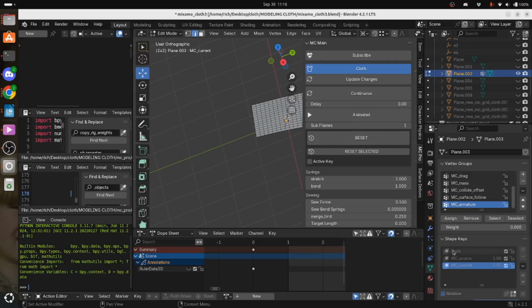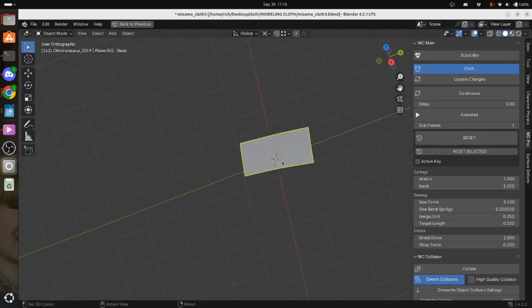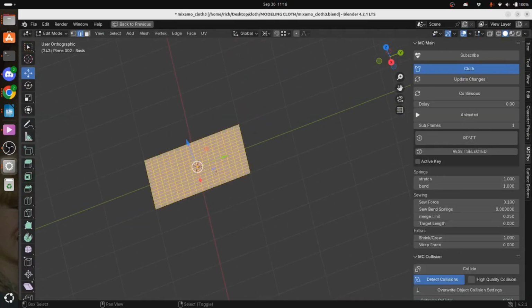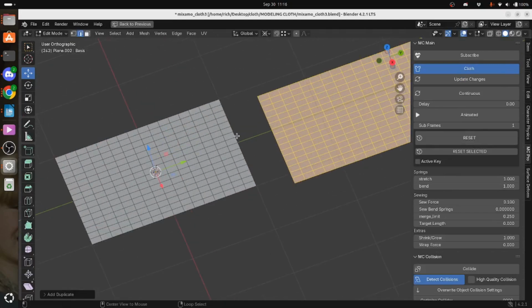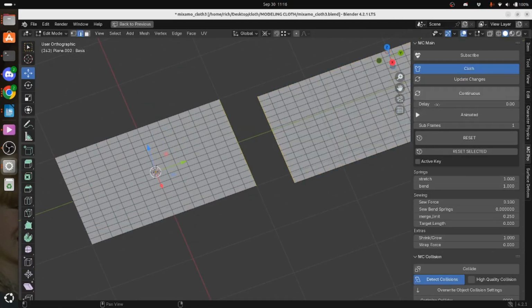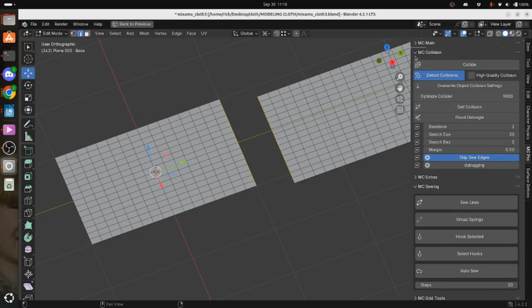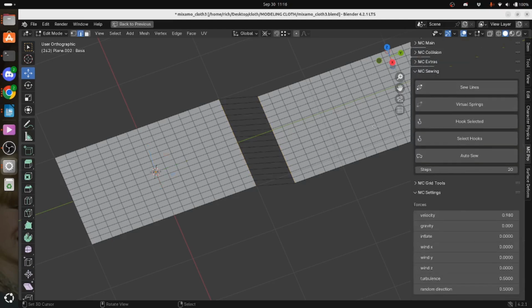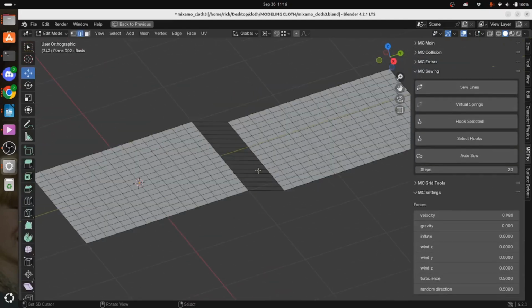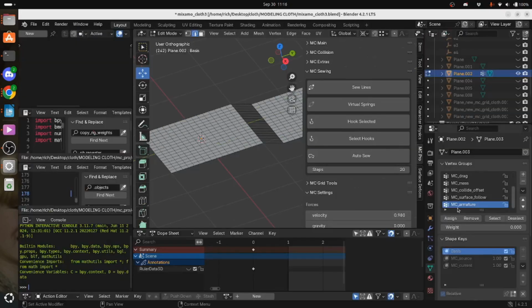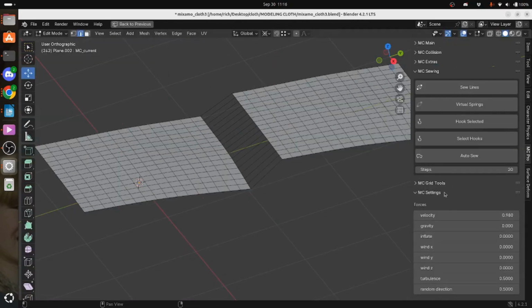and let's just go into the basis shape key before we start making changes. Add some sew springs, go into the sewing panel settings. And we have some sew lines here. And then we want to see this run in edit mode, so we go back to our current shape key.